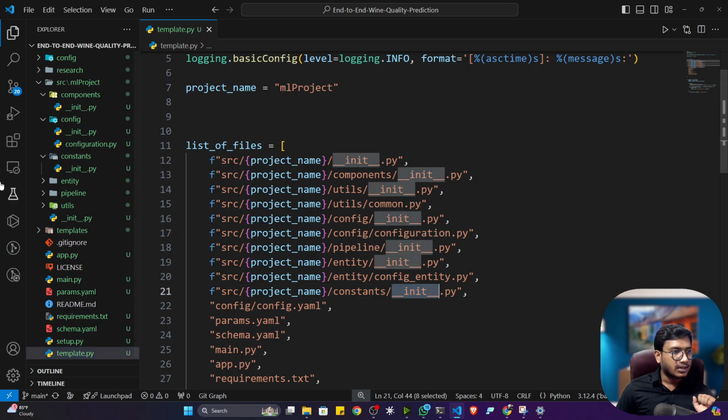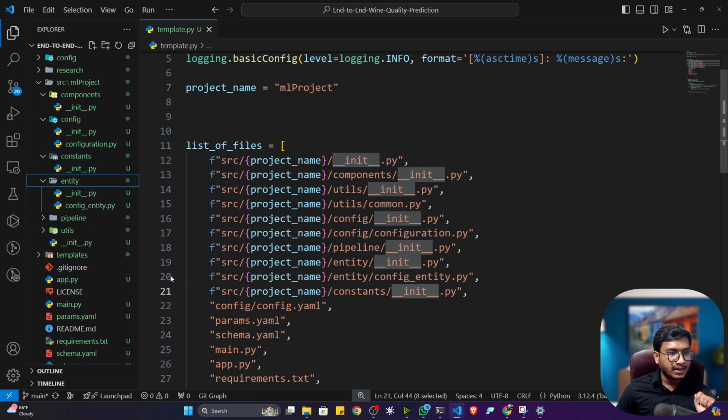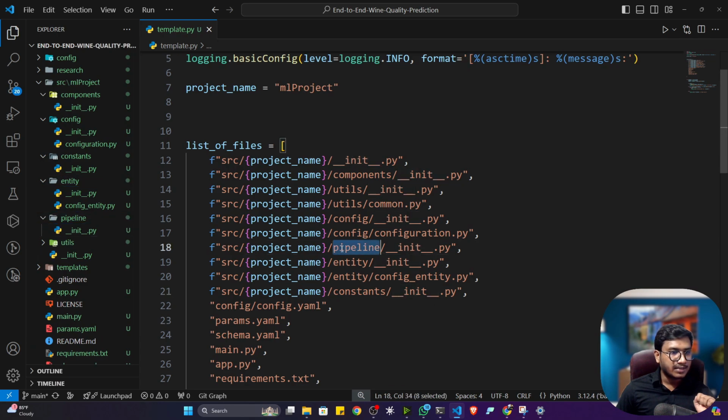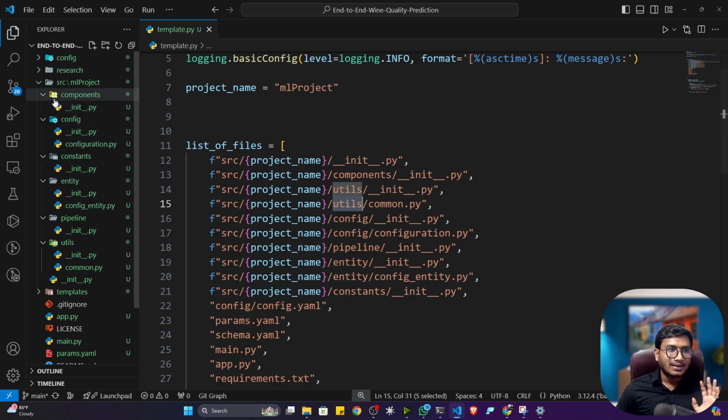Then we have created entity, you can see the entity. Then pipeline, you can see the pipeline. Then utils, you can see the utils as well. Everything is created, guys, automatically. I don't need to create manually right now, because manually will take time. Within a few seconds, I created my entire project folder structure.